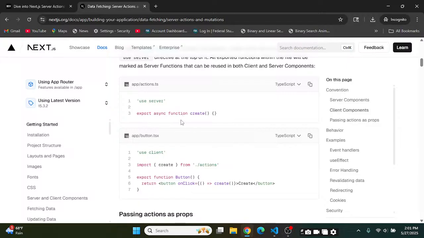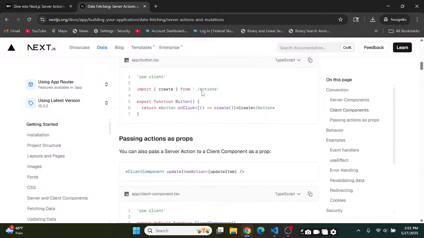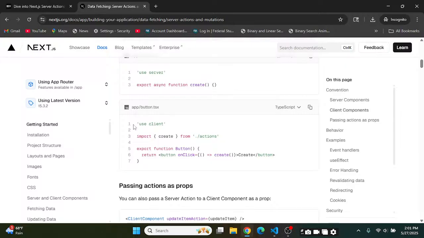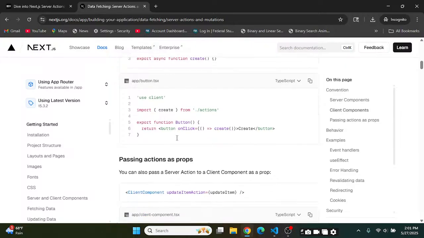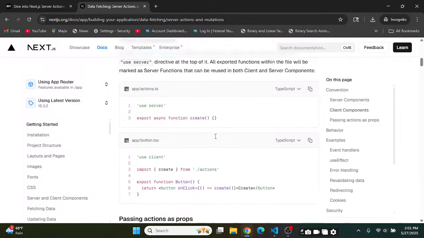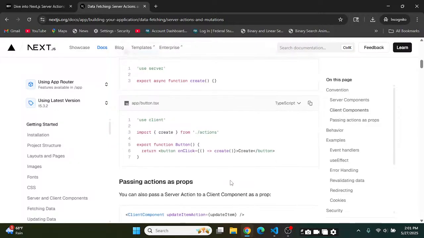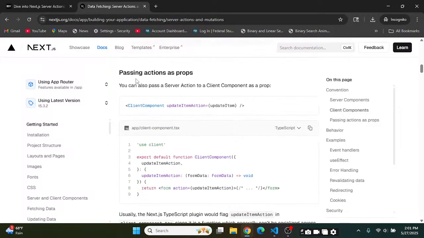In this case, it is create. And as you can see, it has asynchronous there. And then you can import a client side activity button. And this will be to either call this button is being used to call this asynchronous function. Okay. And you can pass the actions as props.